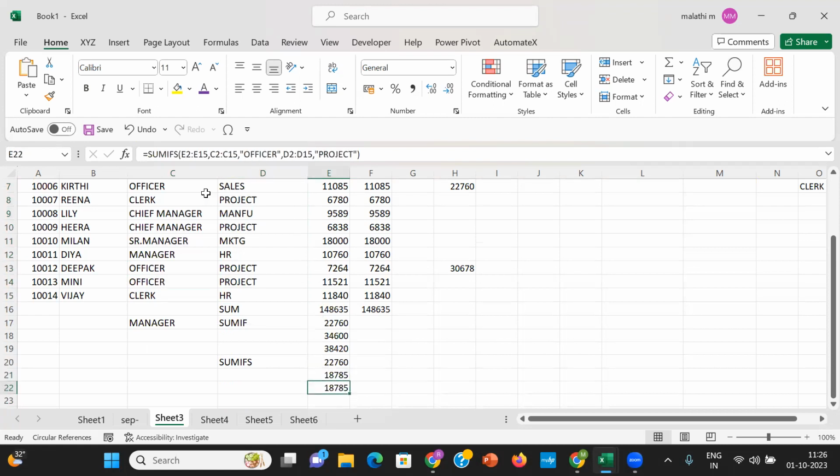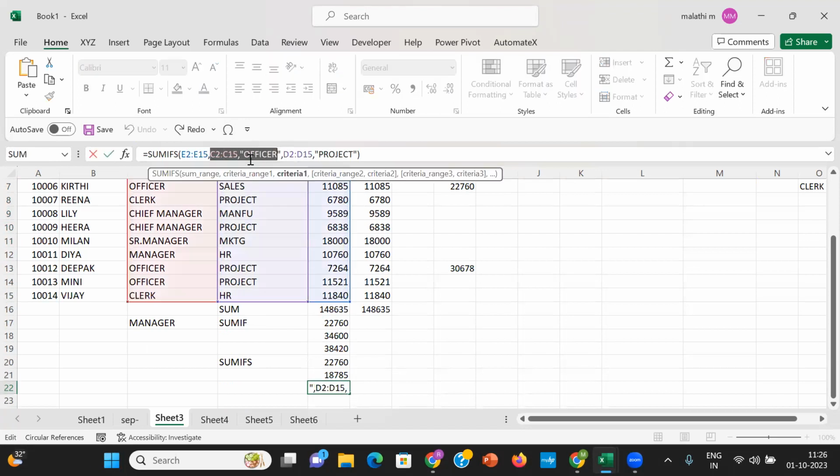Finally, what is our query? Our question is, find out the total salary of all the officers from the project department. All the officers of the project department means you put the project here or you put the project here, the entire thing you should take. Criteria range and this officer, you either put this here or you swap it, no problem, but it is going to find the sum. Clear, sir?